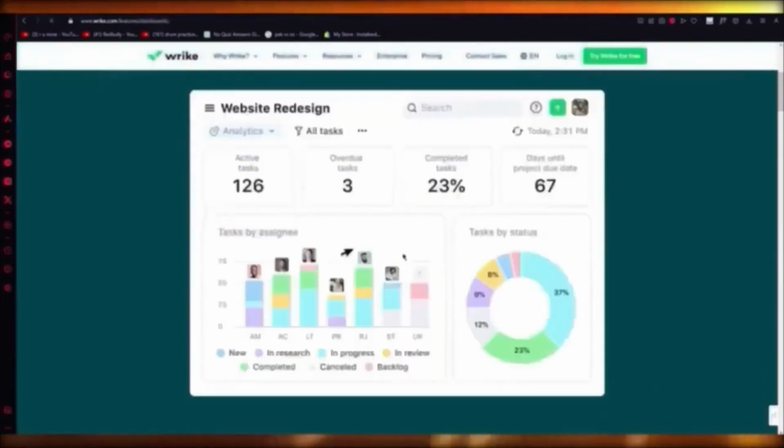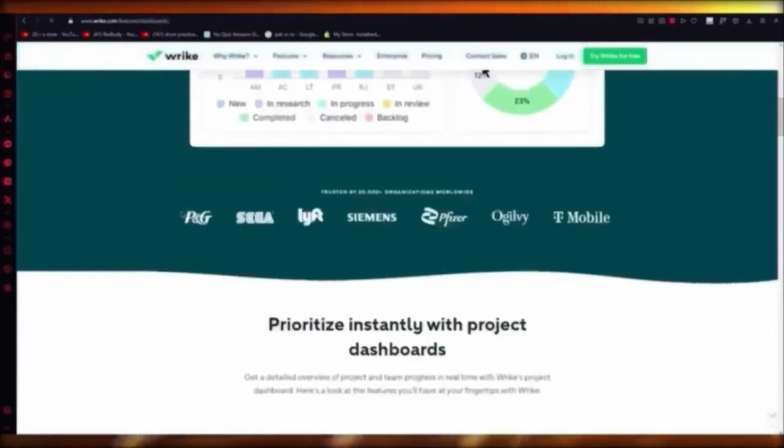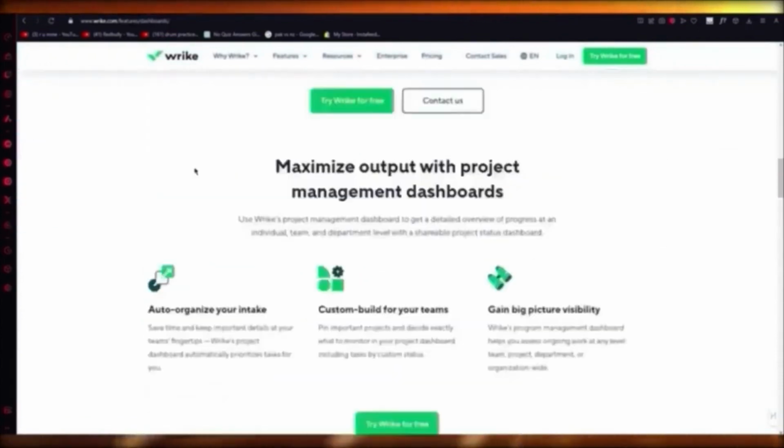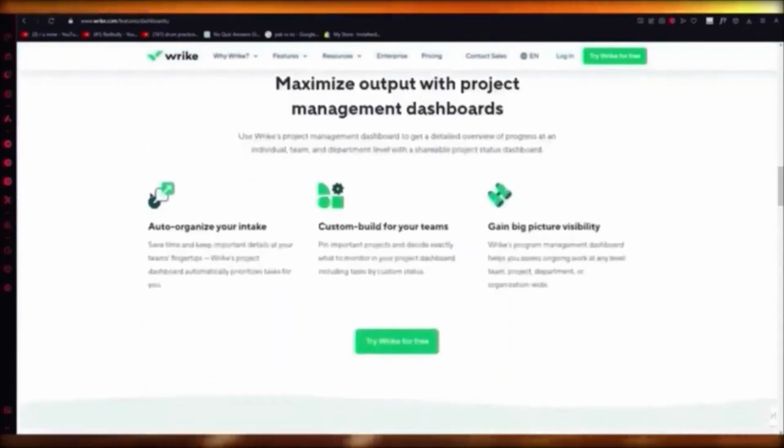You can see that you can get your analytics in this section as well. And these are all the organizations that use Rike. So there's P&G, Sega, Lyft, Siemens, Pfizer, Ogilvy, T-Mobile. So you have a lot of features and brands using these.